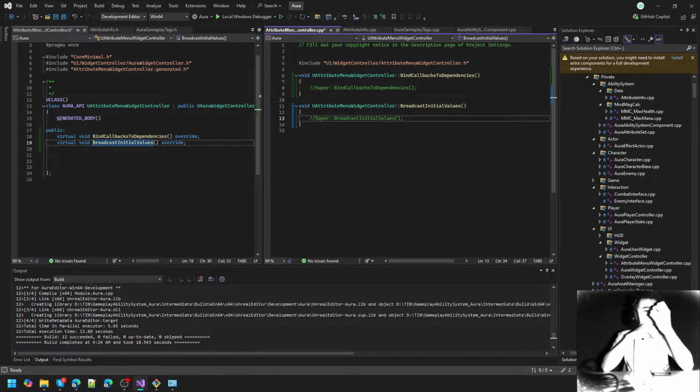We'll have a nice Blueprint function library that we can use to access the widget controllers, of which our project should only have one for the overlay widget controller and only one for the attribute menu widget controller as well. So we'll do those things next, and I'll see you soon.